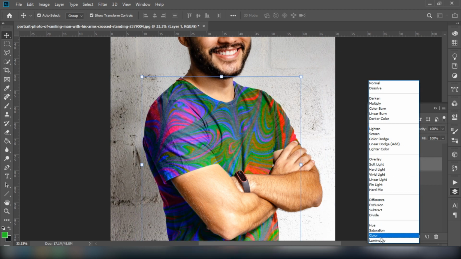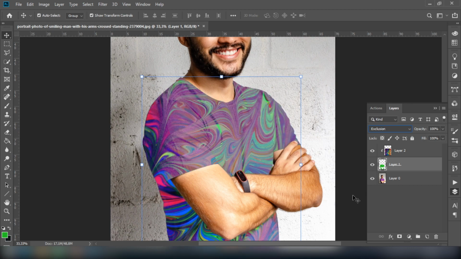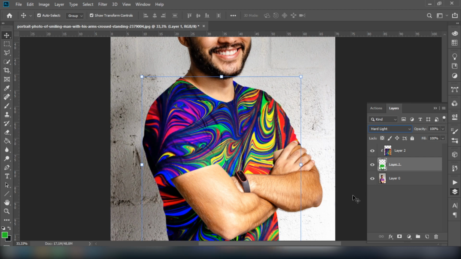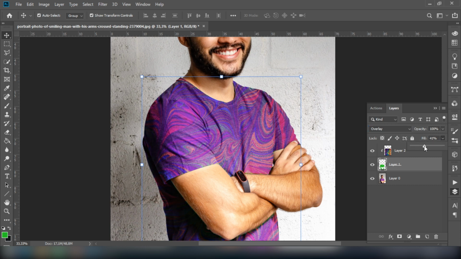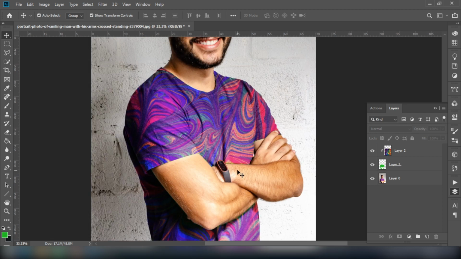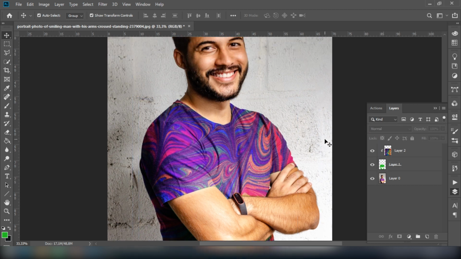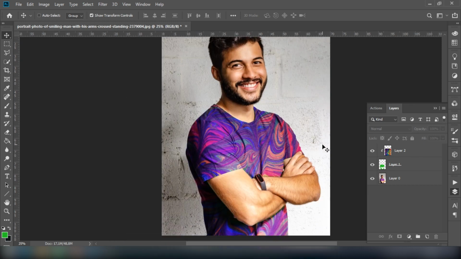Go through the blending modes and find out which one works the best. In my situation, overlay works pretty well. This technique not always works the same. I'll show you what I mean. So let's add another pattern.